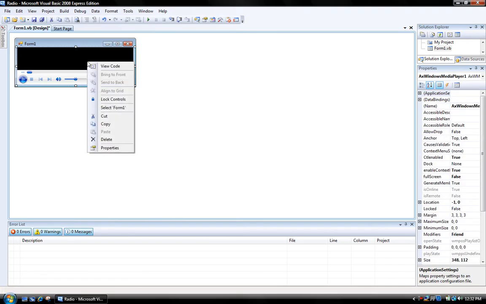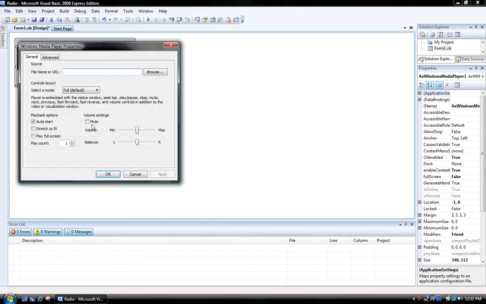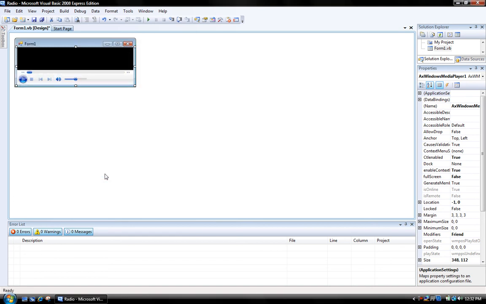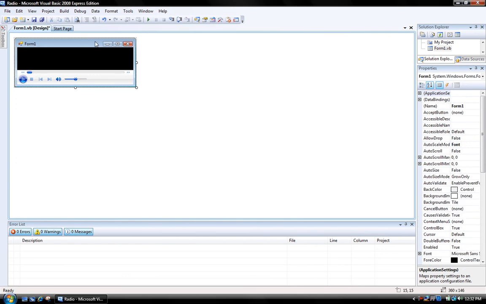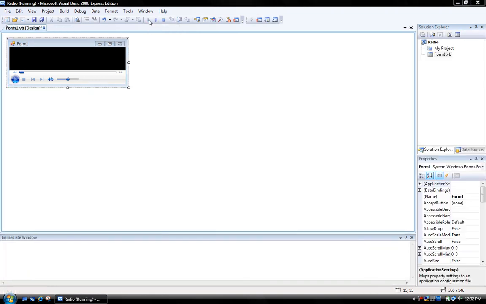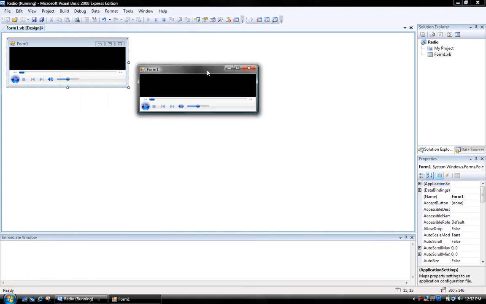and right click on your media player and click properties. Now you paste in the URL from where the radio station is broadcasting, and then just paste it in there and hit OK. And now that's pretty much it. Just customize it however you want, and your radio station should start playing automatically.